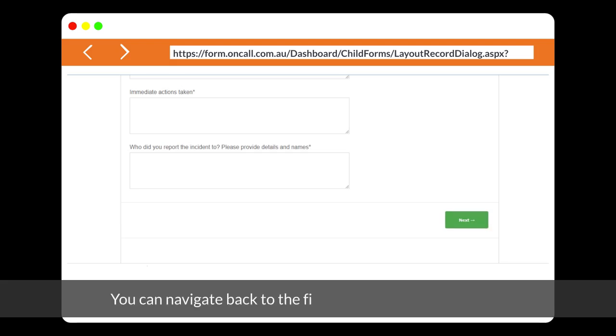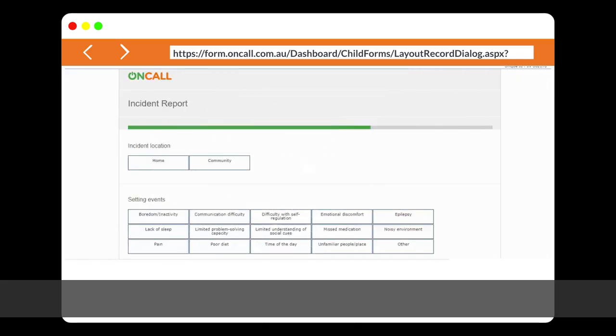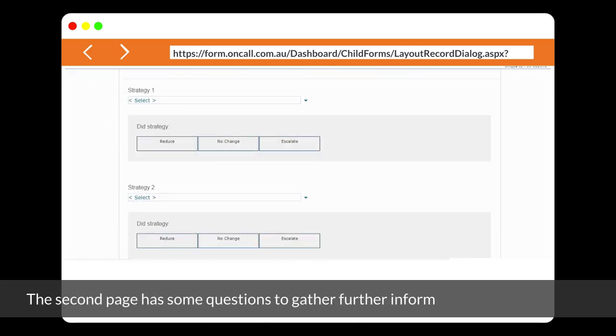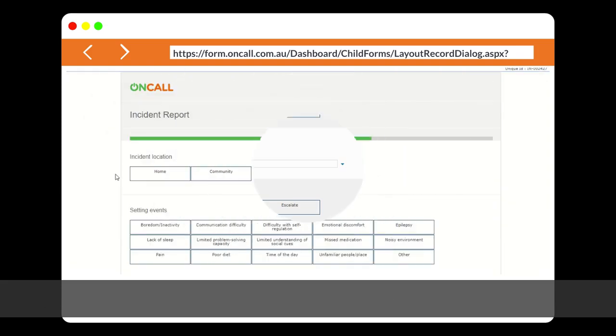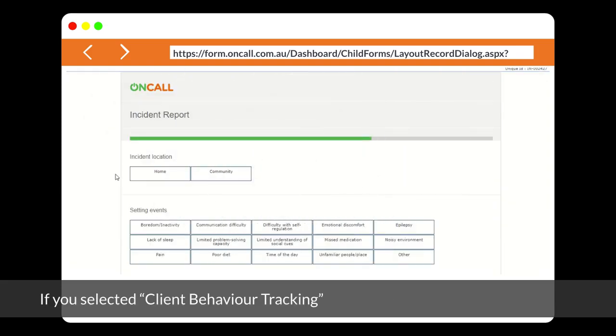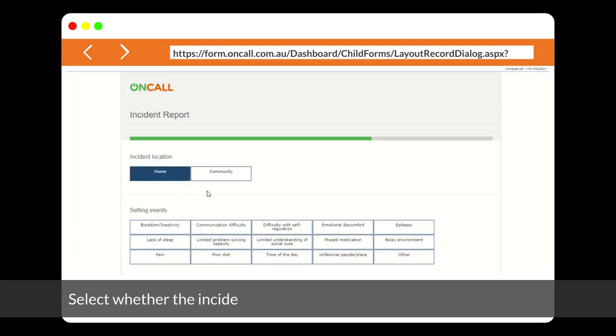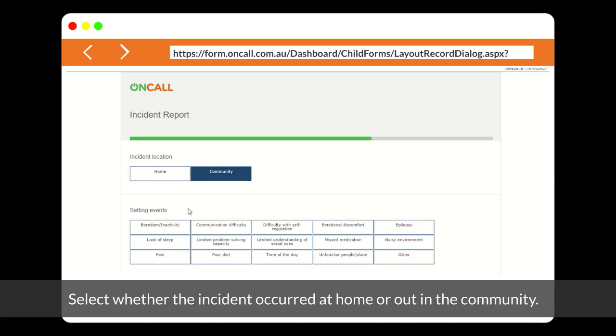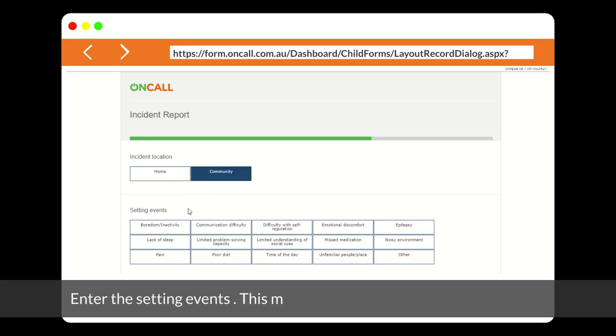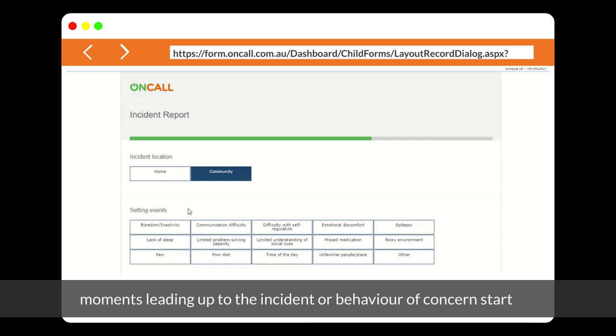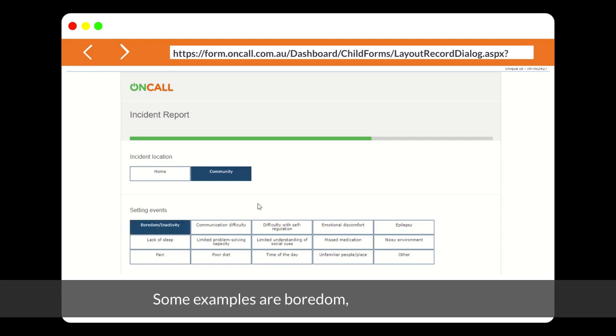You can navigate back to the first page at any time by clicking back at the bottom of the page. The second page has some questions to gather further information about the incident. If you selected Client Behaviour Tracking under Incident Type on the first page, there will be a few more questions for you to complete on this page. Select whether the incident occurred at home or out in the community. Enter the setting events. This means anything that was happening in the moments leading up to the incident or behaviour of concern starting. Some examples are boredom, missed medication, or difficulty with self-regulation.